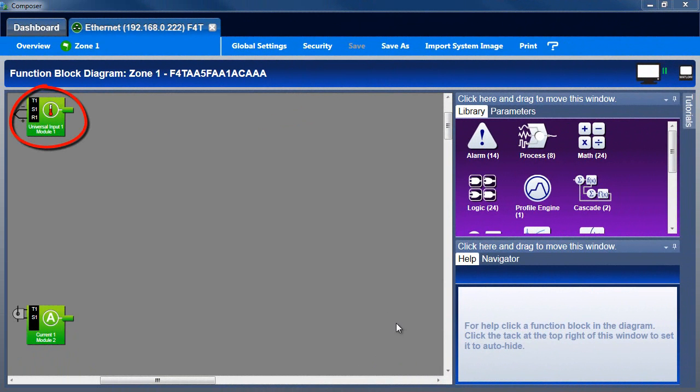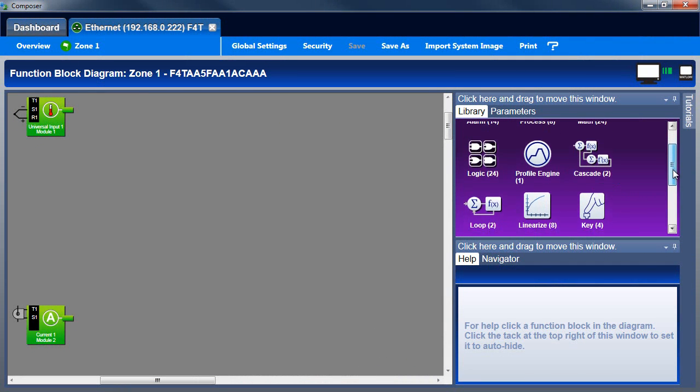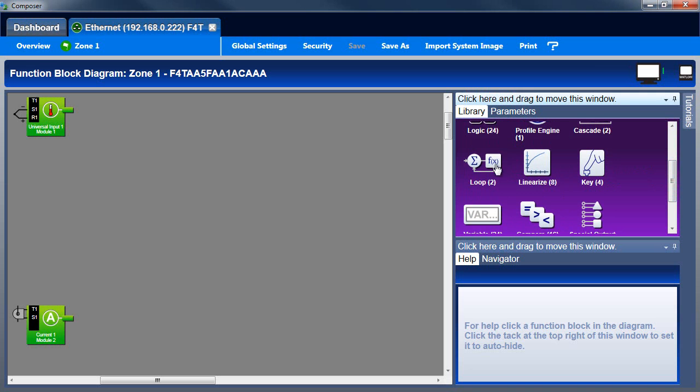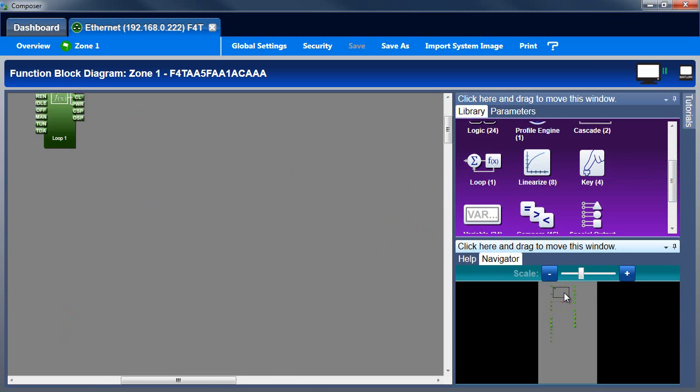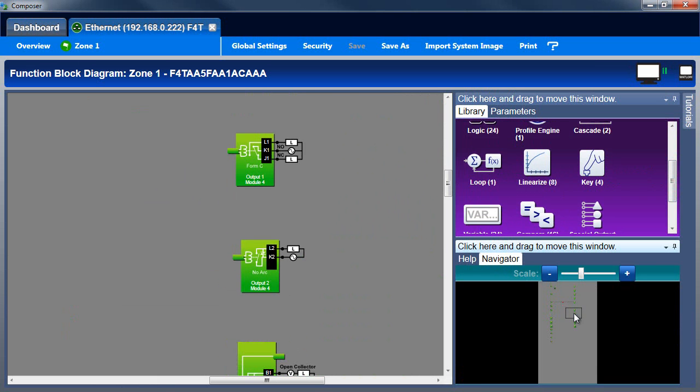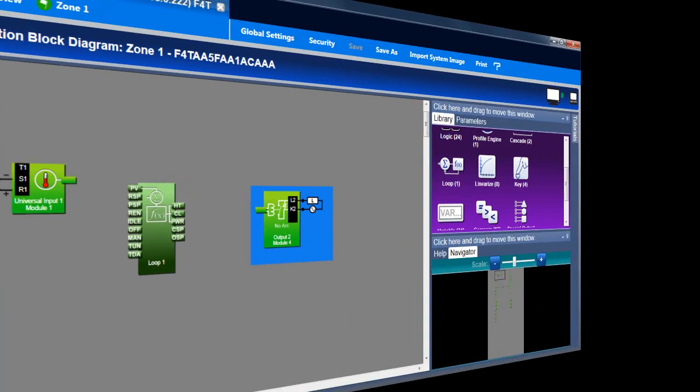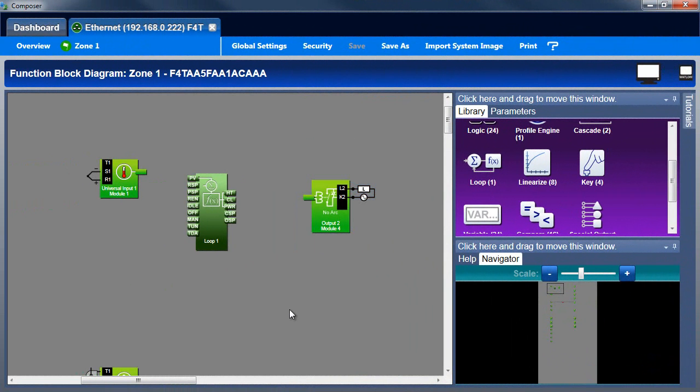In this example, we'll use the universal input from Module 1 to measure the temperature for feedback to the loop. In the library, you can see this controller has two loop blocks. Let's put one here next to the input. This controller has a no-arc output on Module 4 that we can use to switch power to the heater. Let's move that near the loop block.